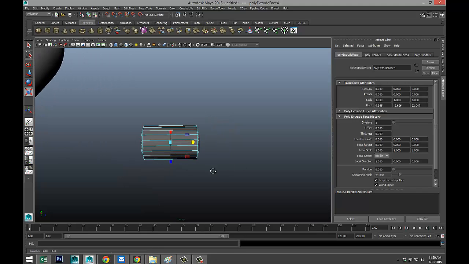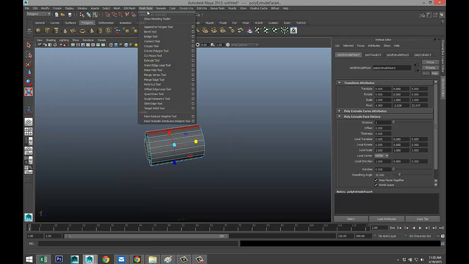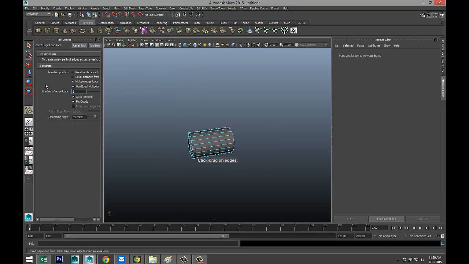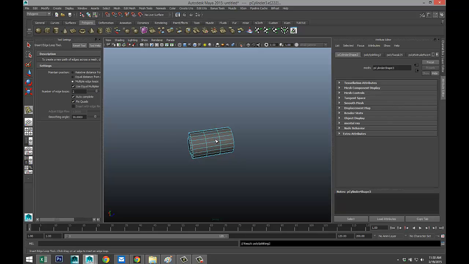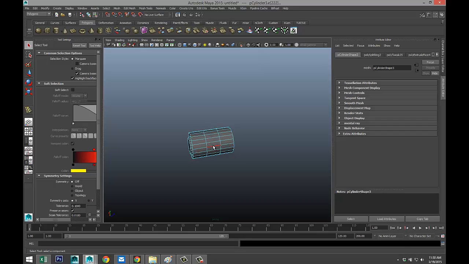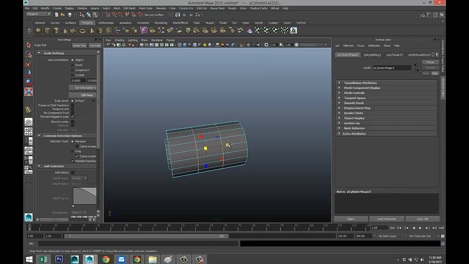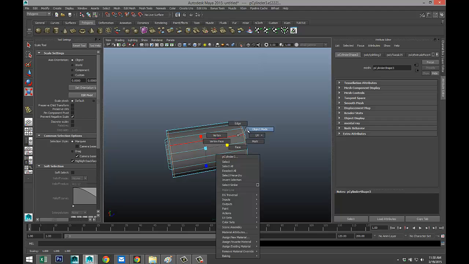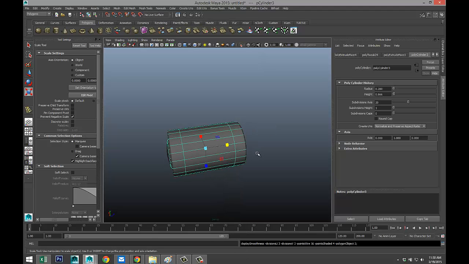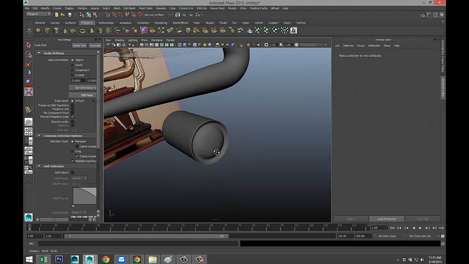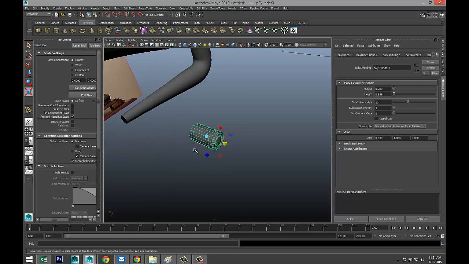And then we'll add 2 edge loops. Insert edge loop tool, option box, and we'll do 2. Add them right there. Hit Q on your keyboard, right click edge, select these 2, hit R and push them out to the ends. Right click object mode, hit 3. Yeah, that's not bad. Okay.